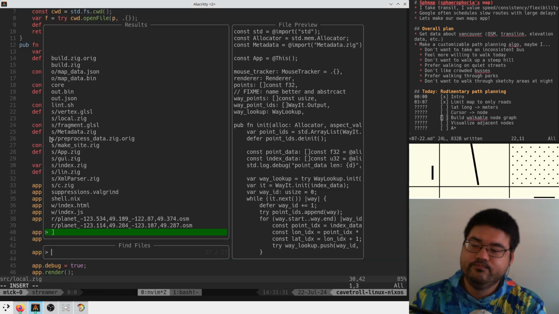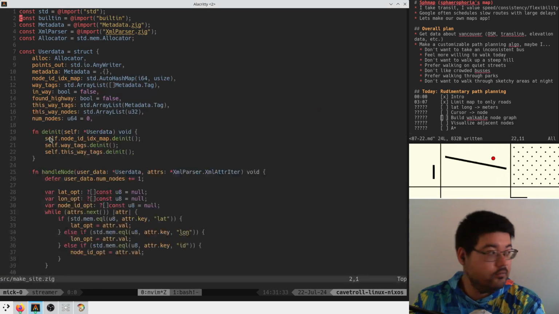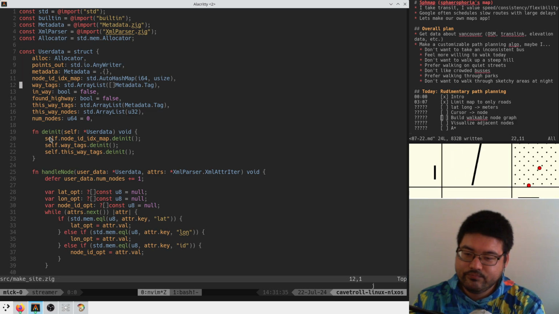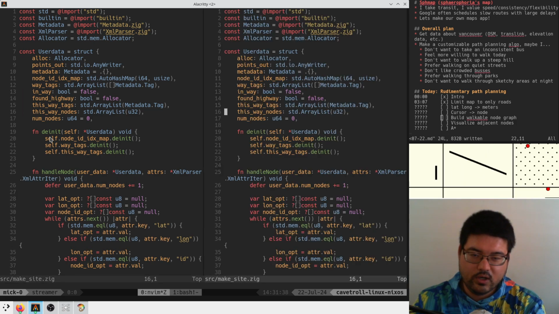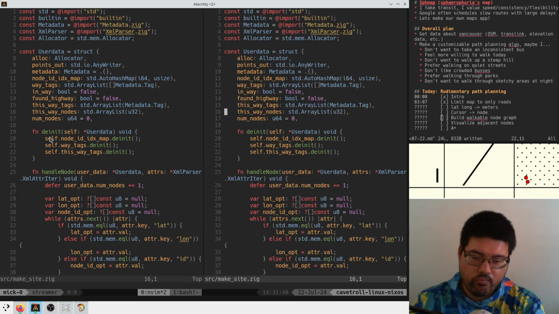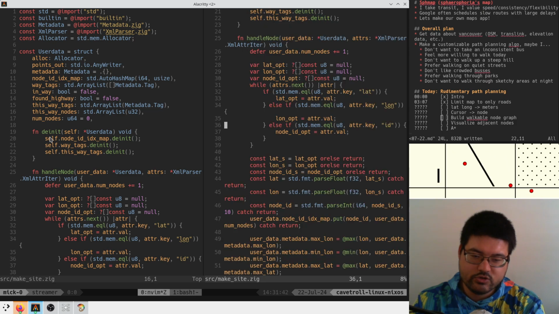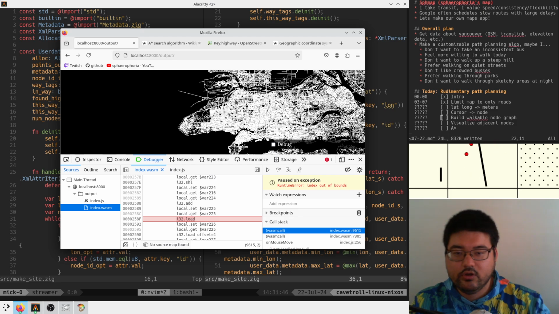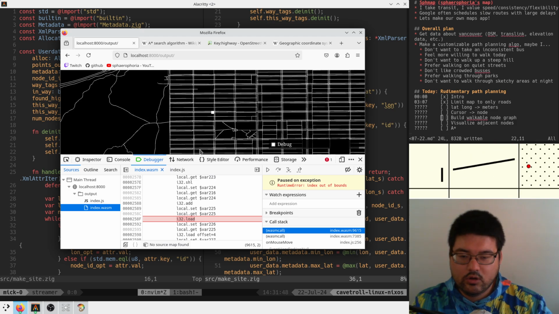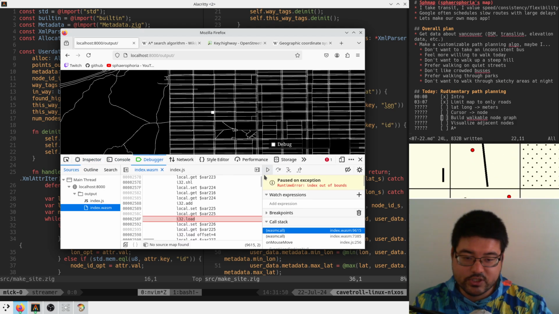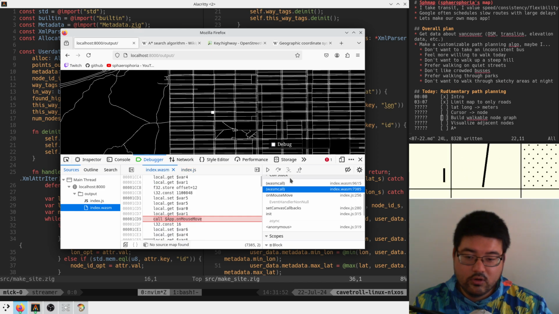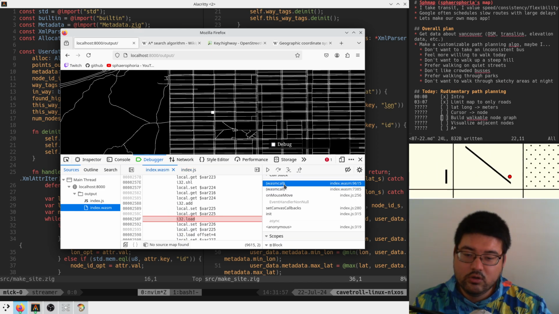Oh, fine. Make site. And it's not trivial to do that though. It's not trivial. So this still is crashing on mouse move. And it's happening in a load. So just like a pointer load.